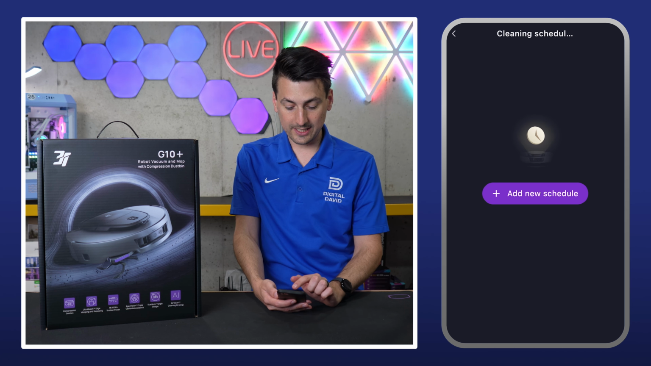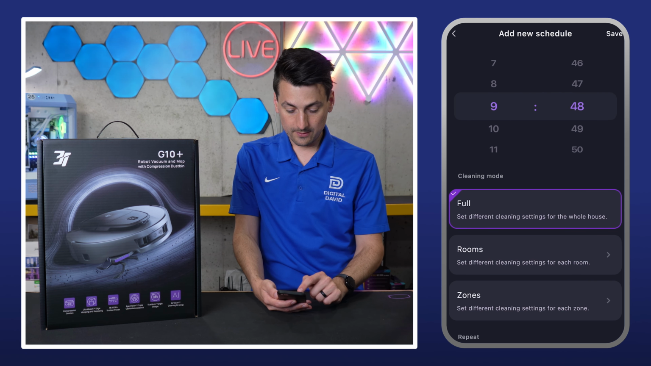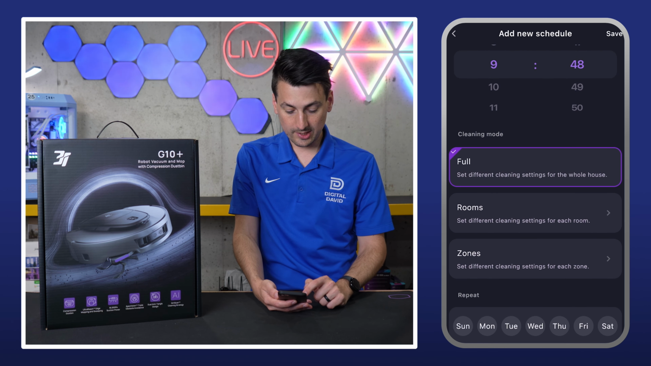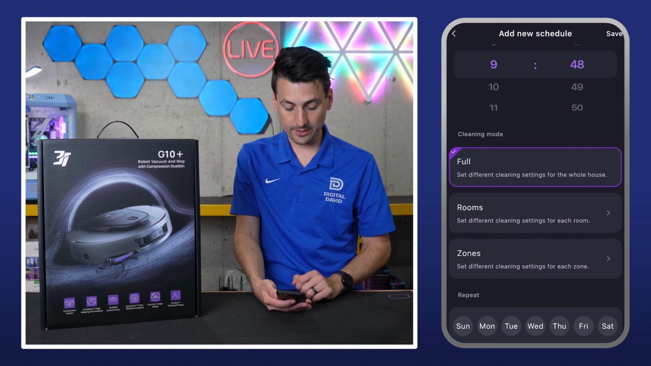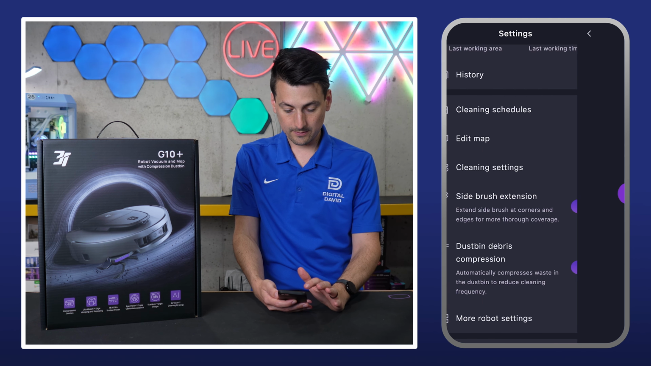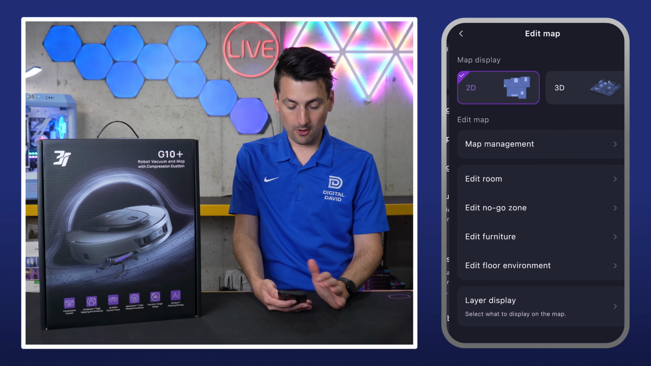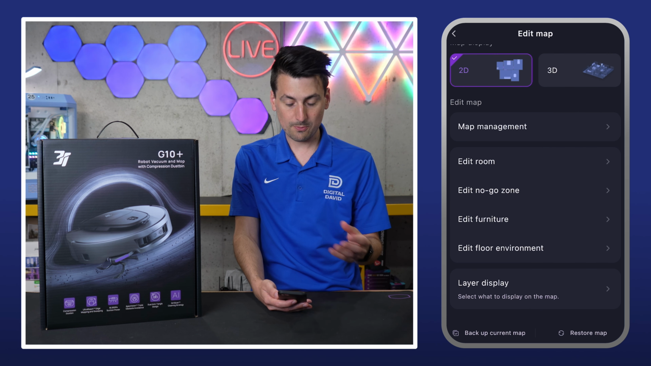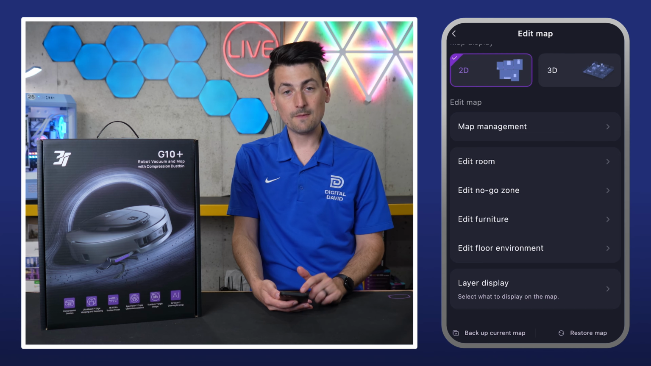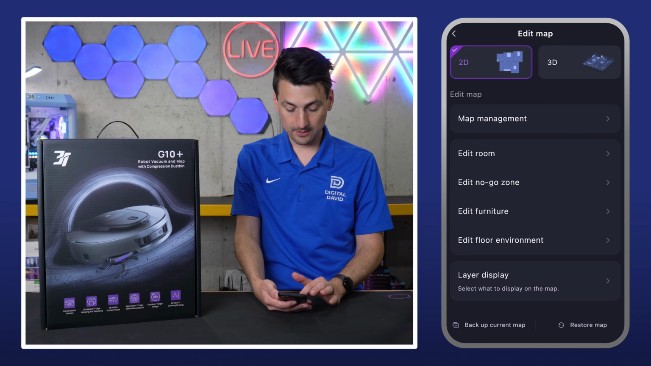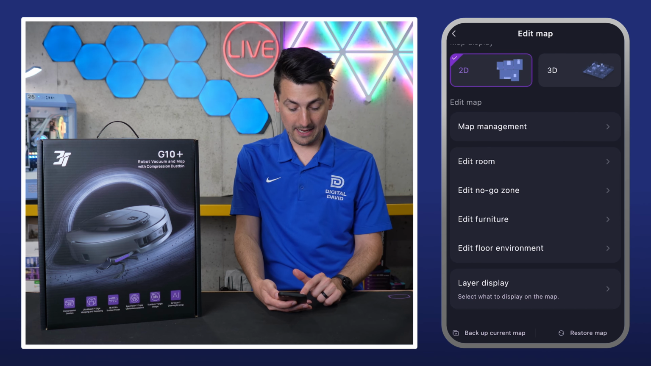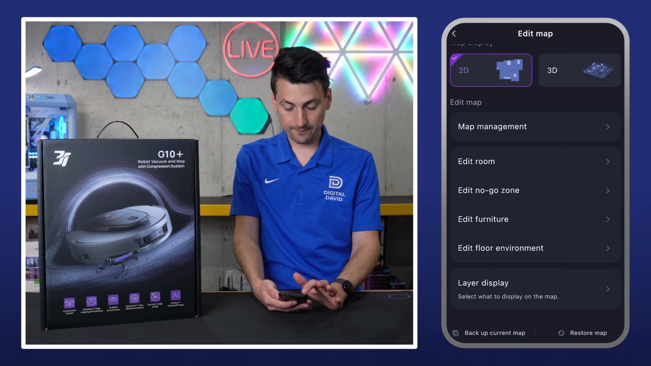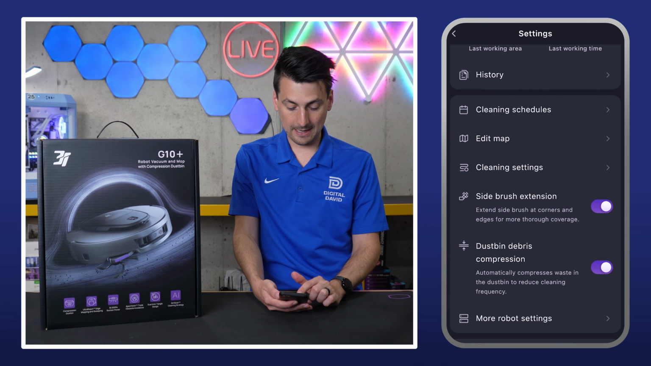We can set a cleaning schedule. Choose the hour, the minute, which cleaning mode you want, which days of the week you want it to repeat. Then we have our edit map option, so we can change the display as well as edit the room, no-go zones, add furniture, change the flooring type, choose what we want displayed on the map with the layer display option. So that's where we can edit the map settings.